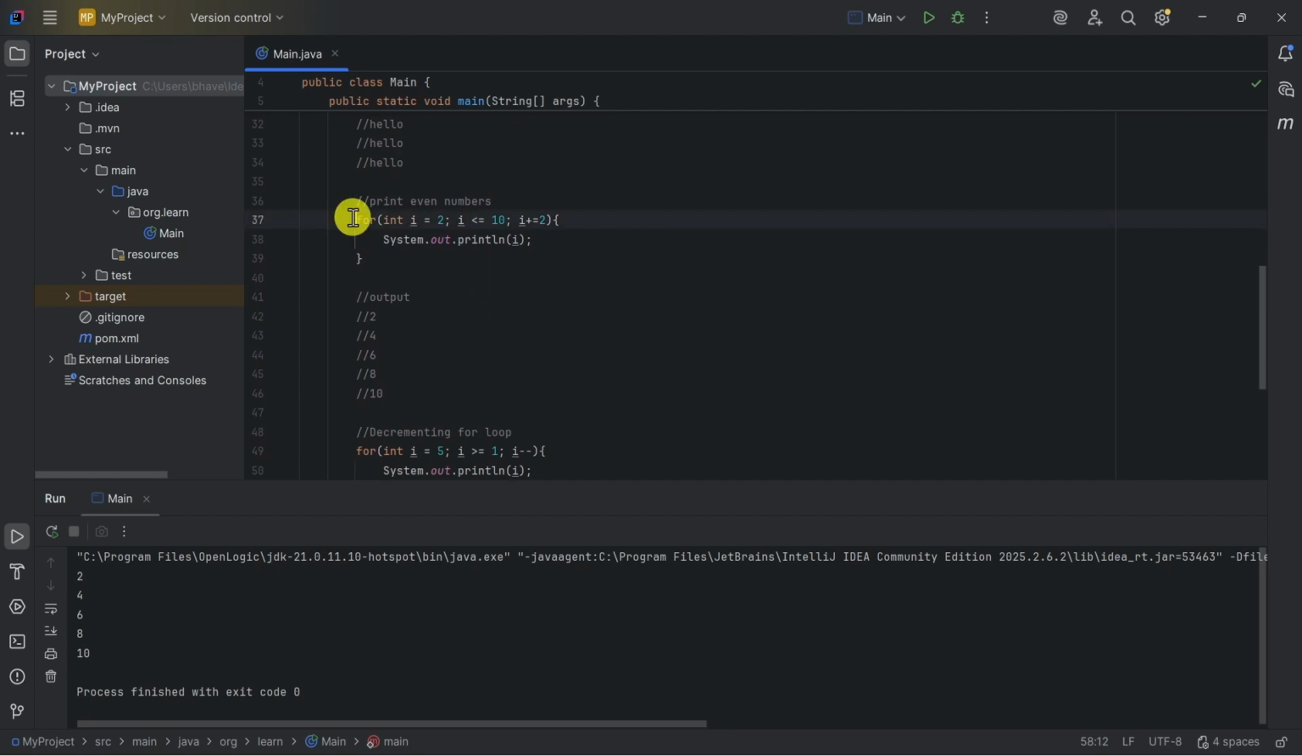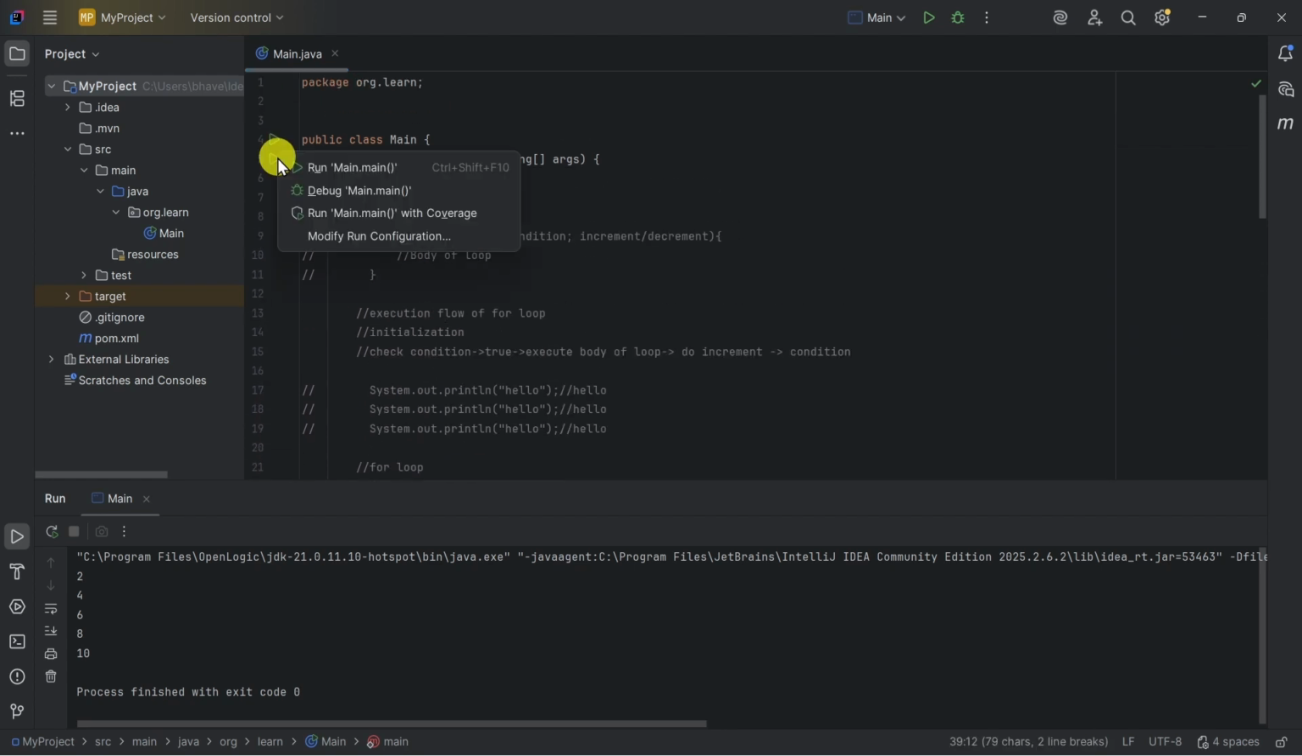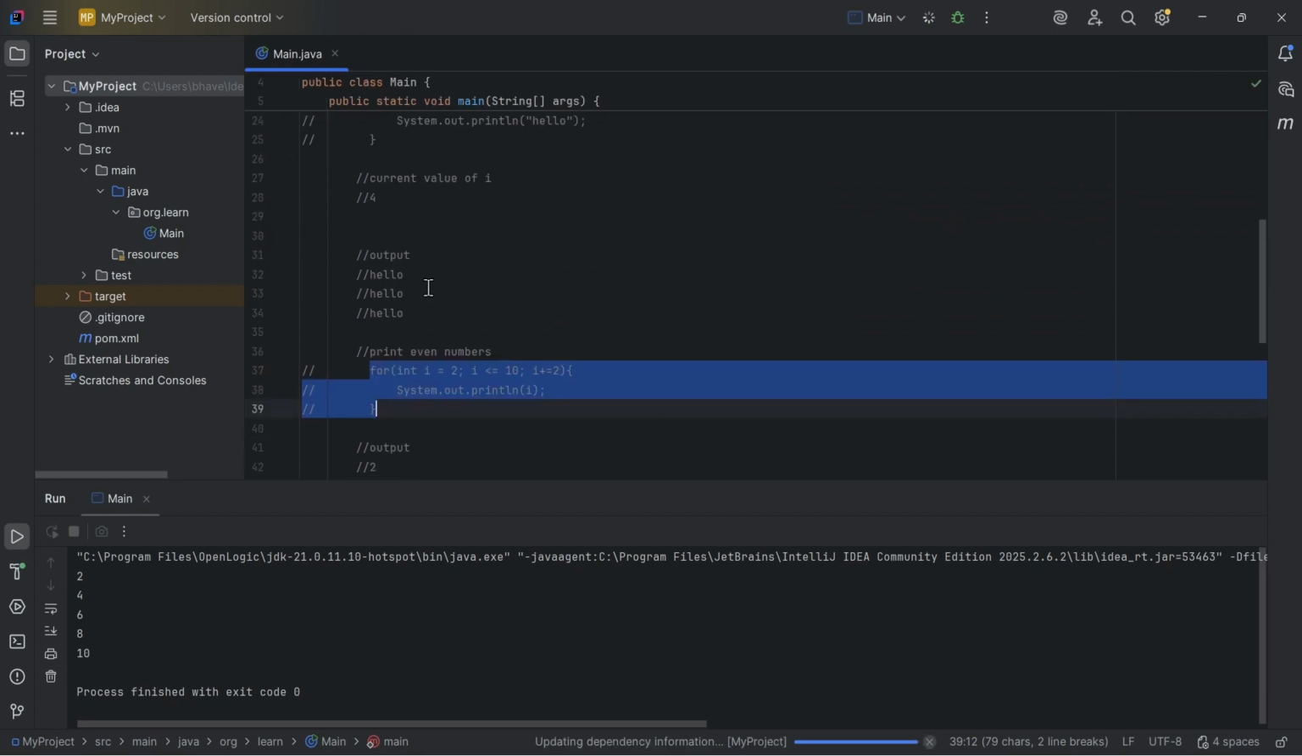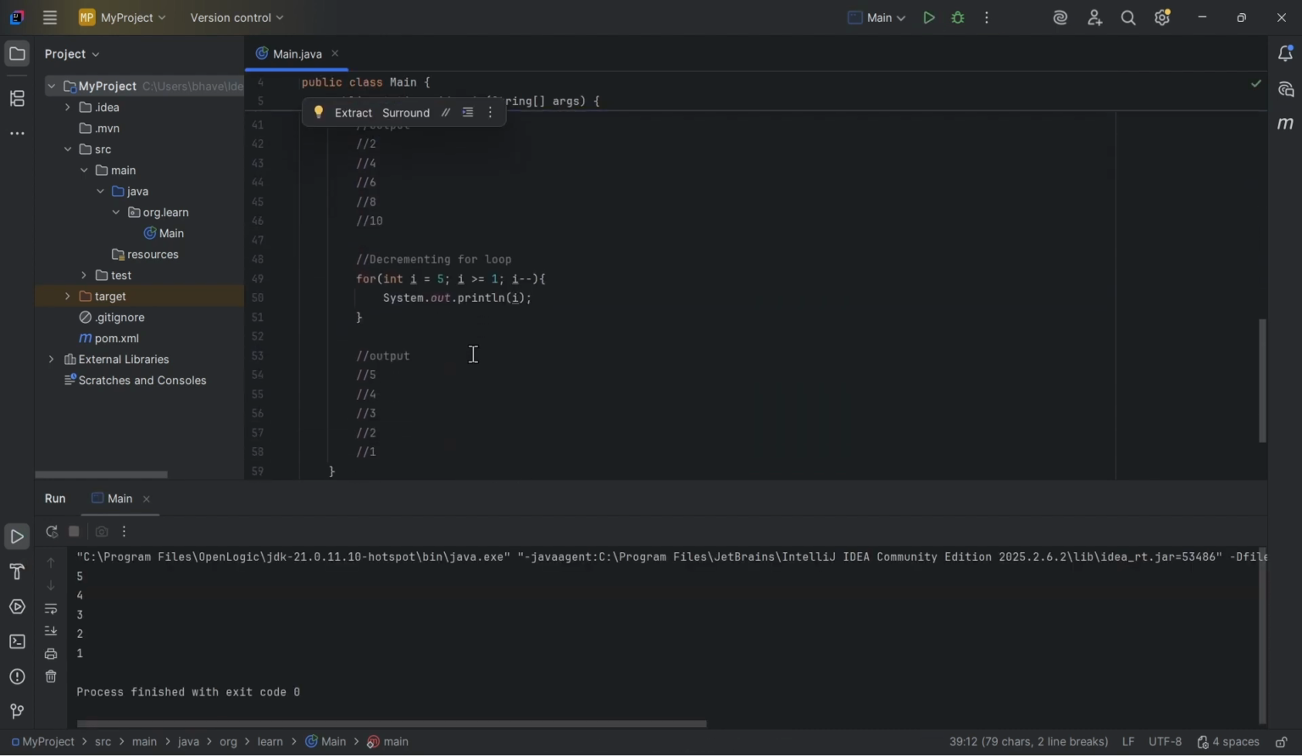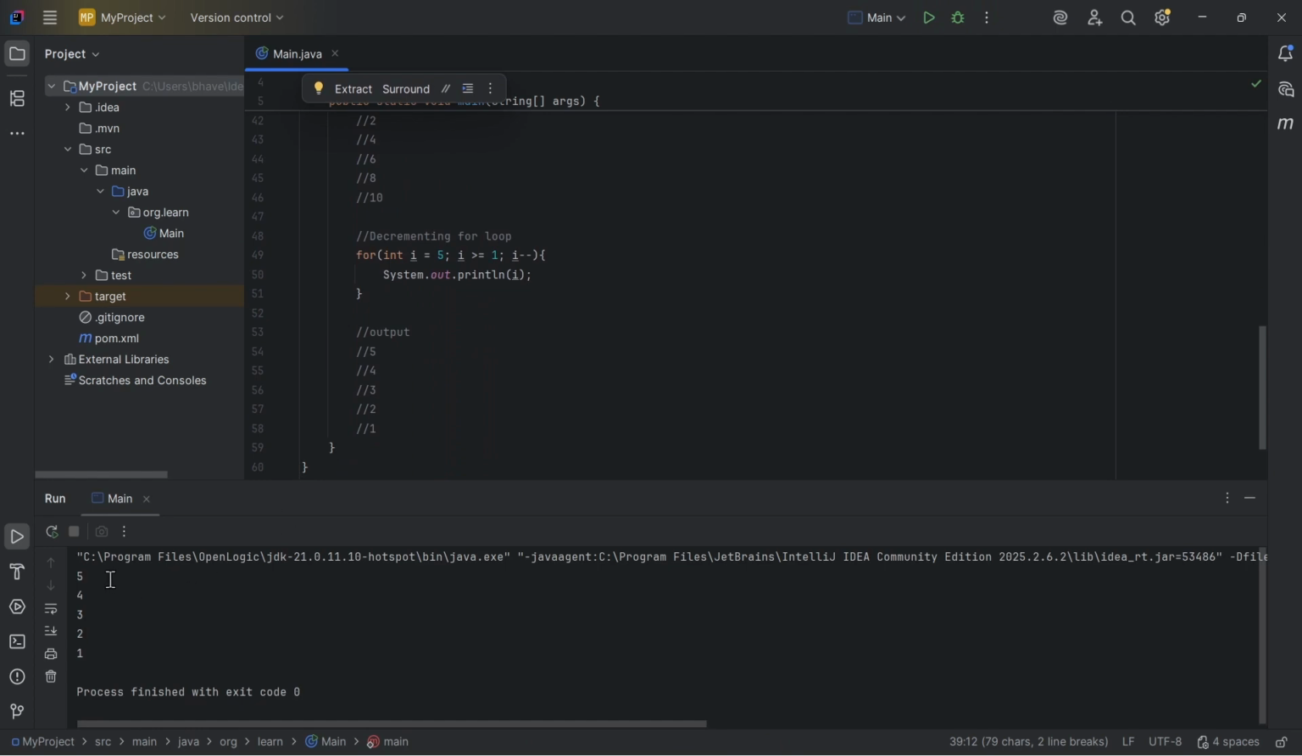Let's verify by running the program. I have just commented out the previous example. So in this output we can see it is one and the same as what we calculated. After doing practice, by looking at the code itself, you will be able to identify what the output will be.